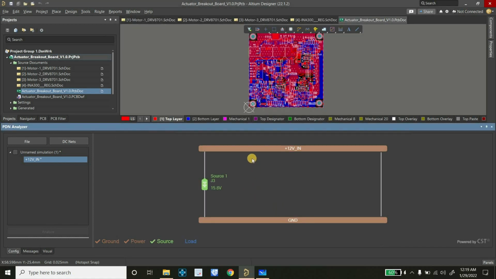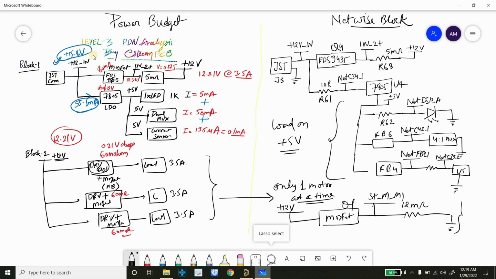Now another step is we have to add series elements. So from the block diagram, we got to know between 12 volt in and 12 volt, we have two components. One is a MOSFET, another is a sense resistor. So we have to add those. And their designators are Q4 and R68. So that's how I always create the netwise block. If I put all this information here, then it will be so messy.